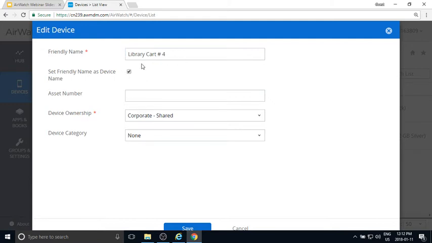So you can do that right here from the AirWatch web console. You rename it to something else. And there's a little checkbox here to set friendly name as the device name. You'll want to check that off because what that'll do is that on the iPad itself, it'll make the name that I set here appear on the iPad.